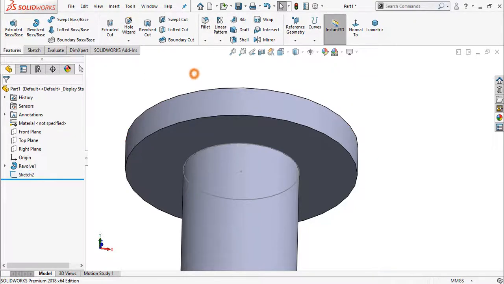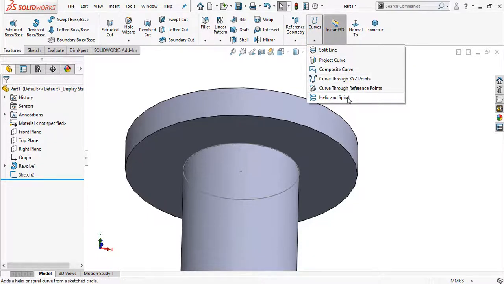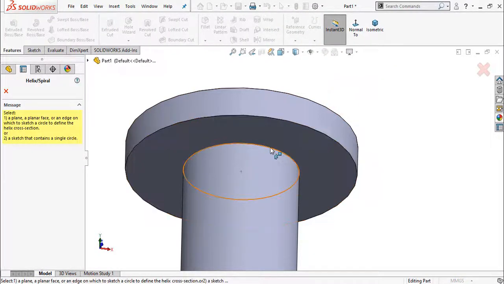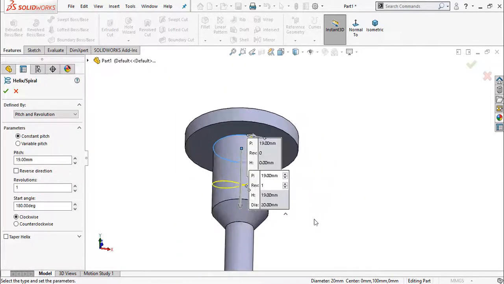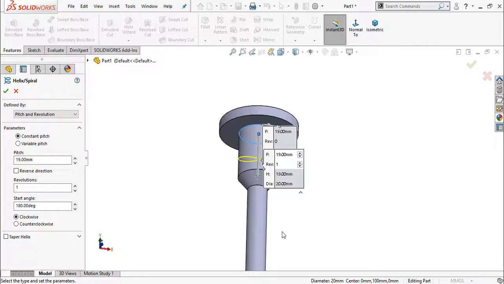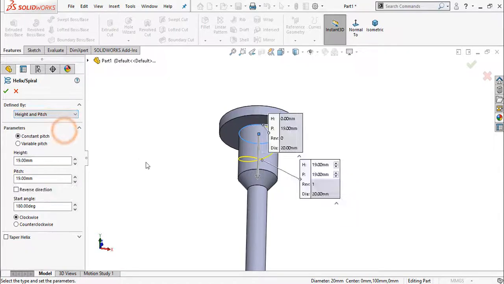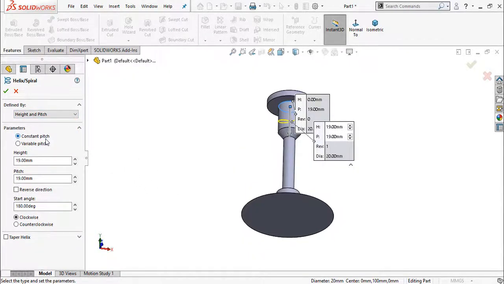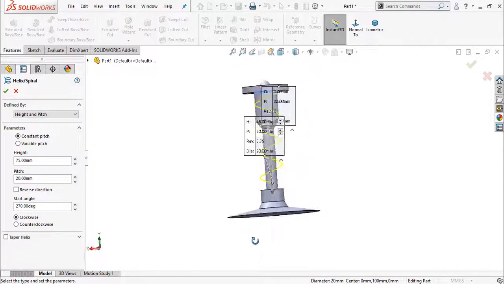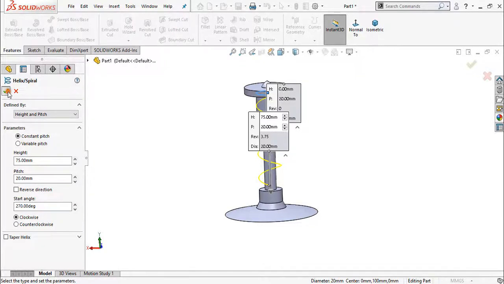Now exit. Now go to feature and here go to curves. Here you find a command helix and spiral. Select this sketch. Now here select defined by height and pitch. Select here constant pitch. Keep the height 75 mm and keep the pitch 20 mm. Start angle 270° clockwise. Okay, click here OK.